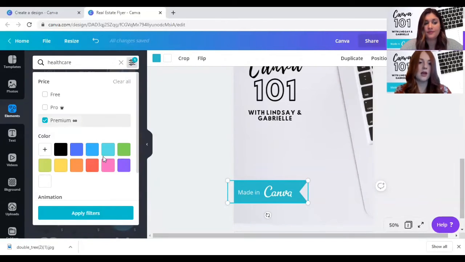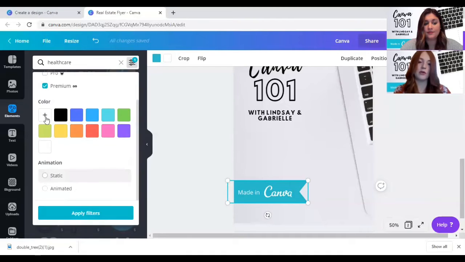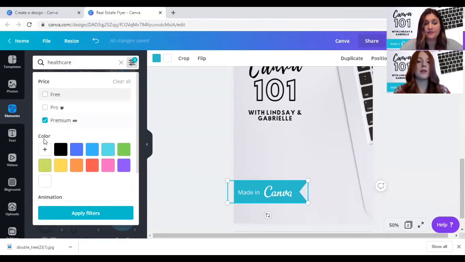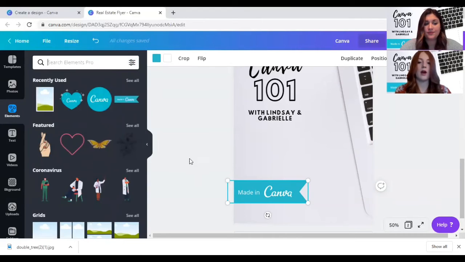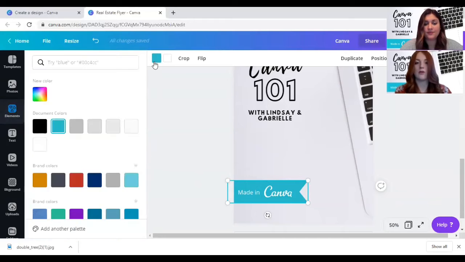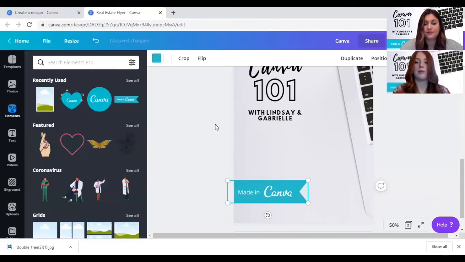Right. And then of course you can further filter images by color or different things like that. But a lot of them you can change the color depending on what it is. It'll give you that option. So like with this one, if we wanted it to be a darker blue, we could do that. But we're going to keep it that.